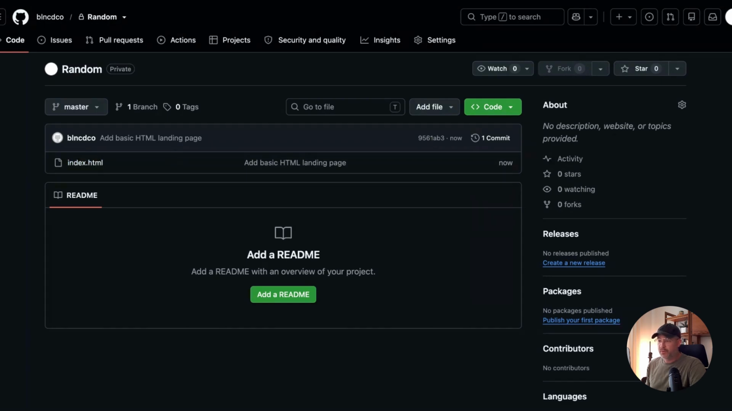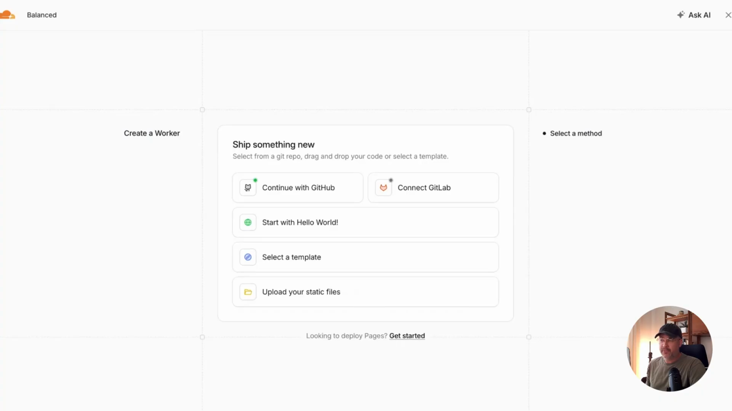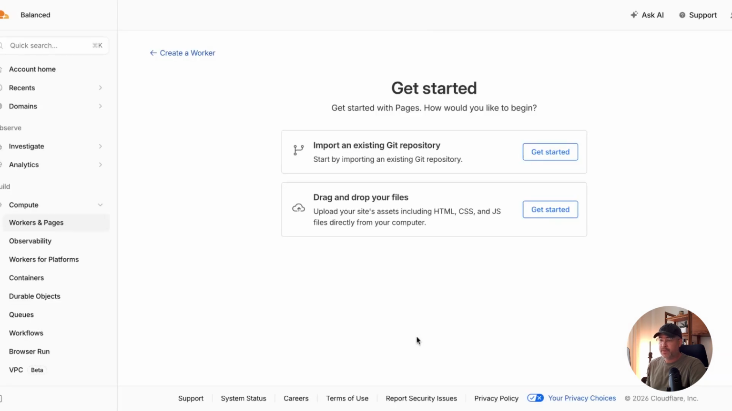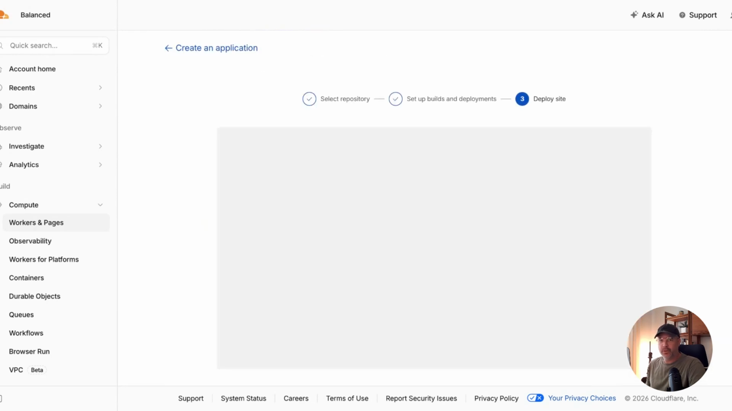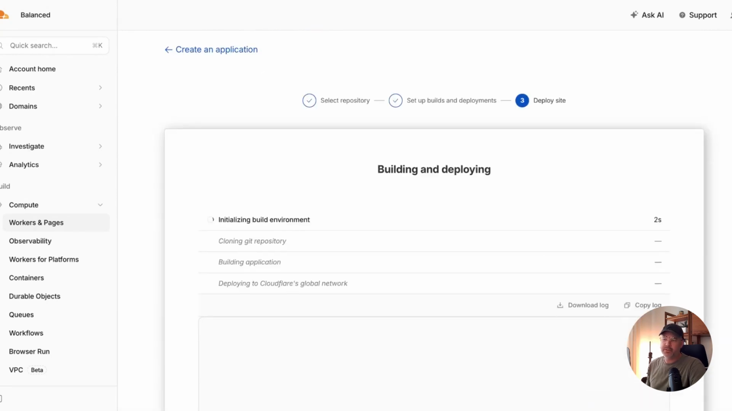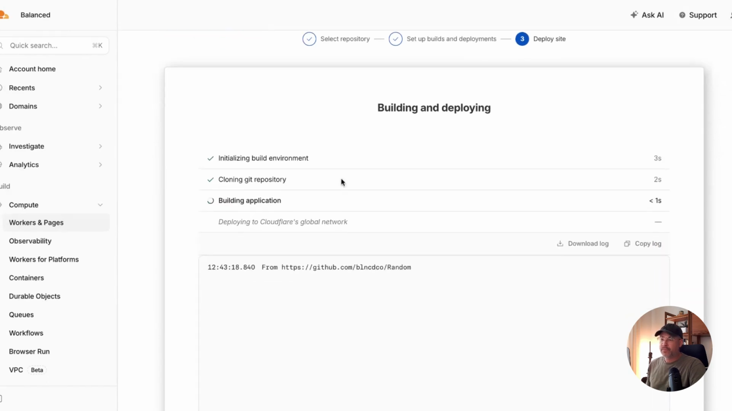And so at this point, what I want to do is go into my Cloudflare, go to Pages, get started. I'm going to use existing Git. Again, this is for a very simple HTML page. We don't need to worry about too many security measures. This is old school, if you will. So you see here, we're deploying.